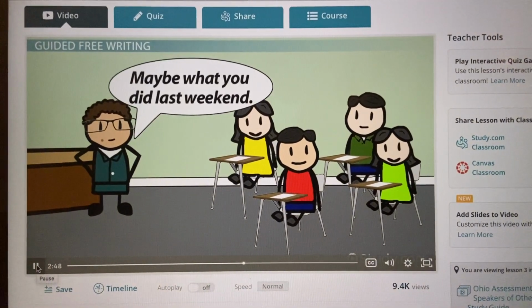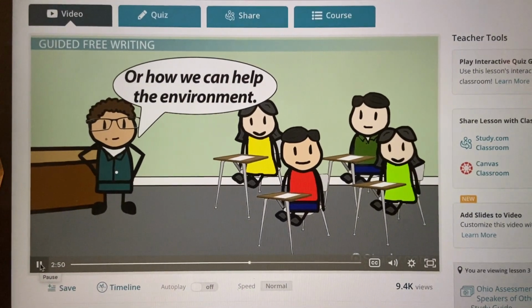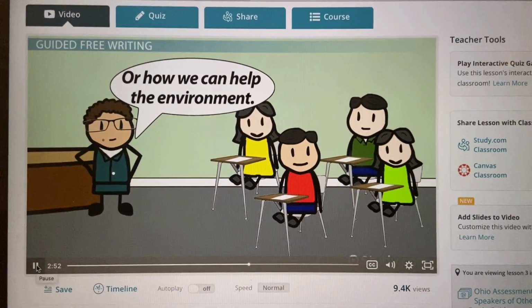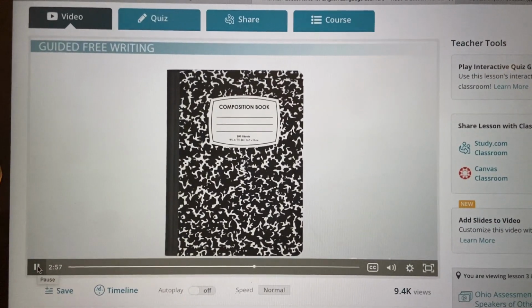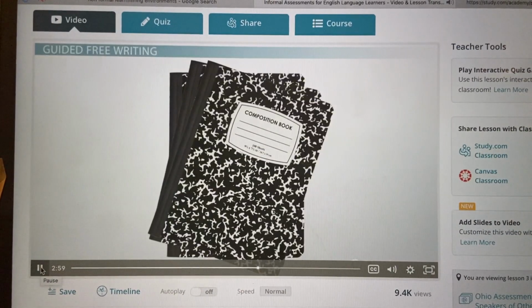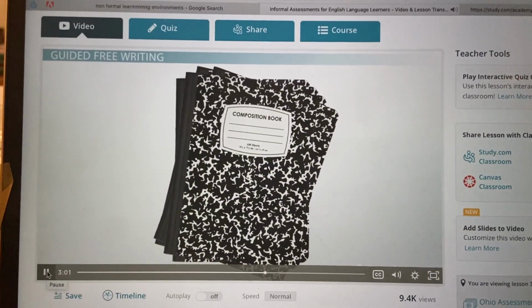Choose topics based on the abilities and interests of your ELLs. Topics can range from what each student did last weekend to suggestions on how people can help the environment. You can also require students to write all of their passages in a single notebook, and then review the notebooks at the end of the term to determine what progress has been made.